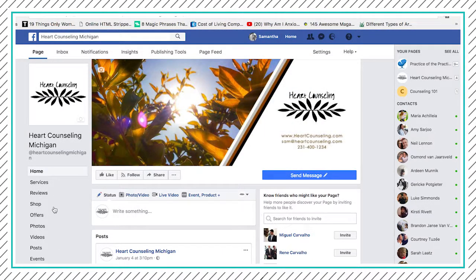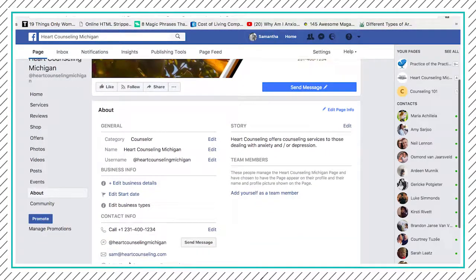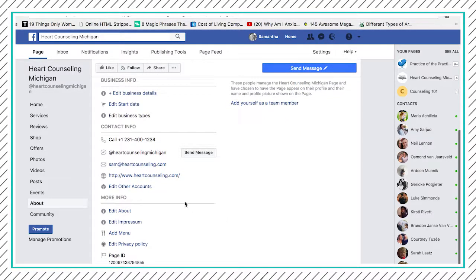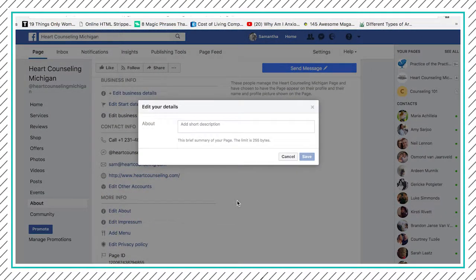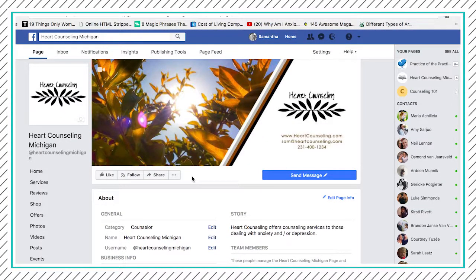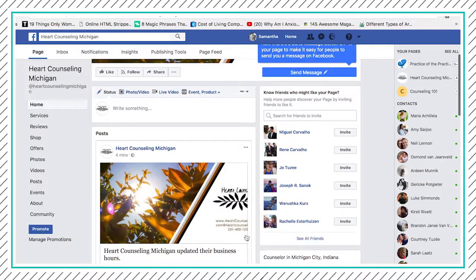So now when you go over here and click on About, you'll see all your information is included. You can also add team members if you like, as well as a more detailed description. And there you have it. Your page is set up and you can begin posting and inviting people.